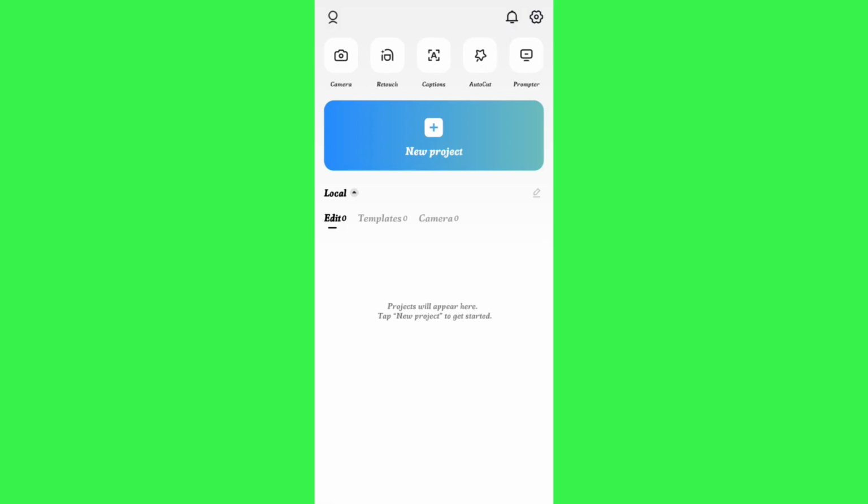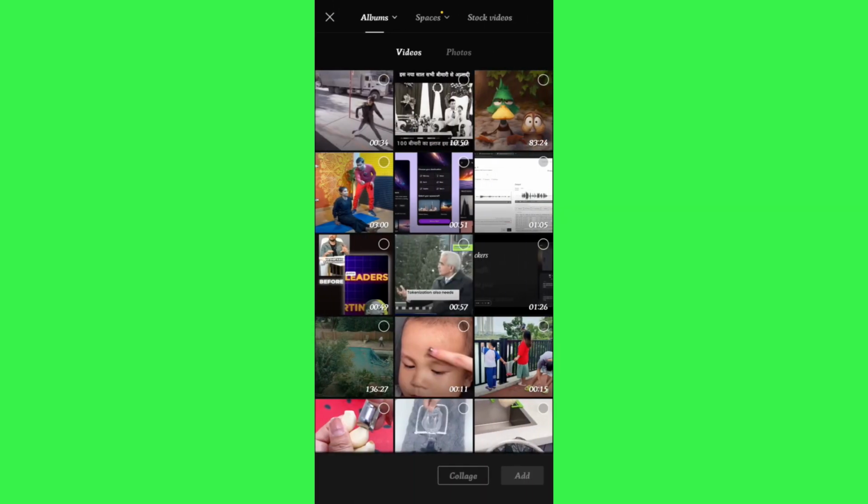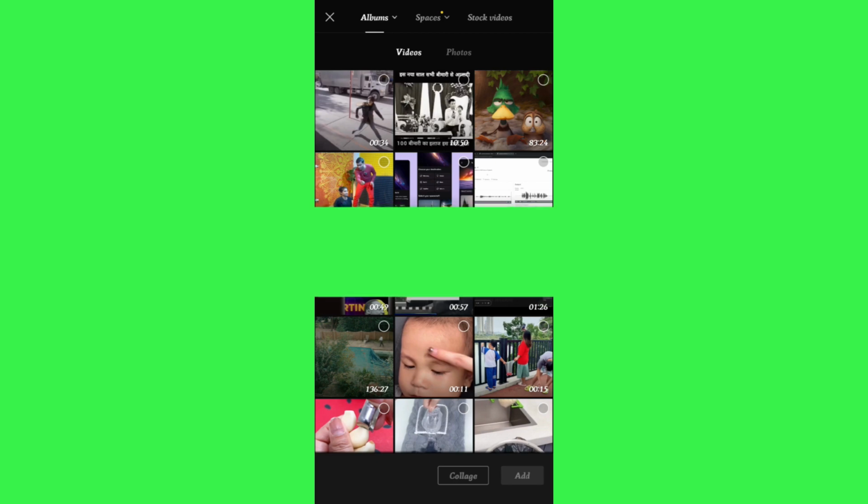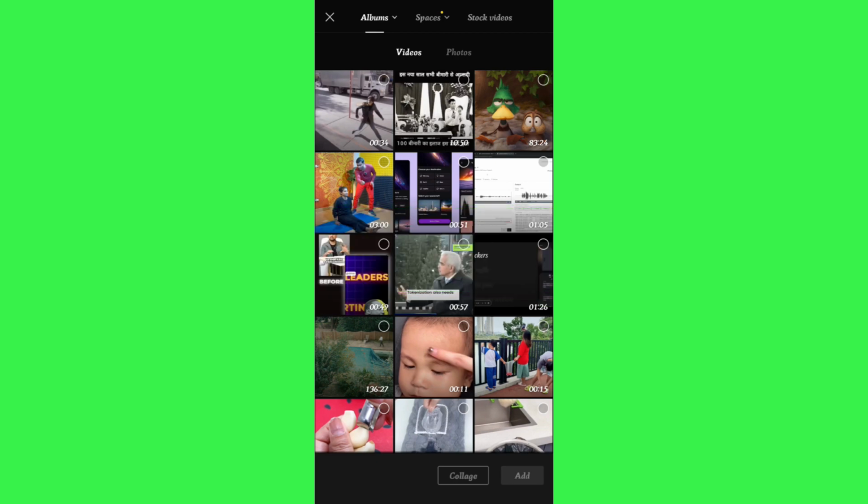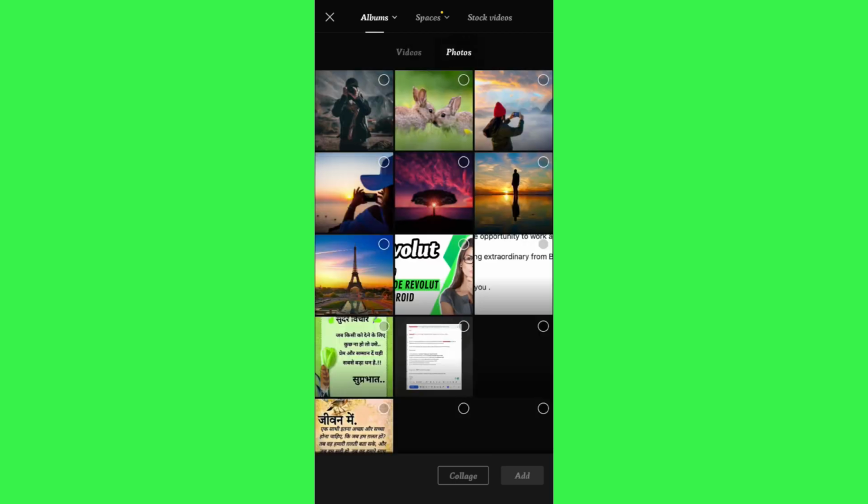For that, you just have to launch your CapCut mobile application, and once you are on the home page, you will have to tap on the option of new project. Now once you tap on new project, by default you will be shown all of the videos that you have in your device, but as you want to add pictures to your CapCut project, you will have to tap on the photos tab in the top.